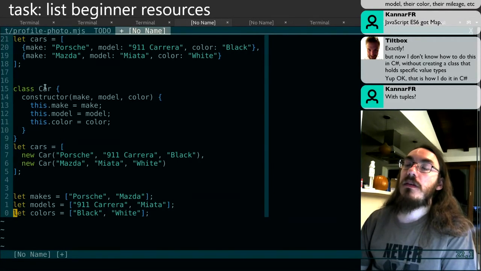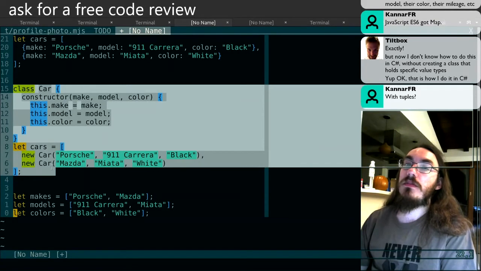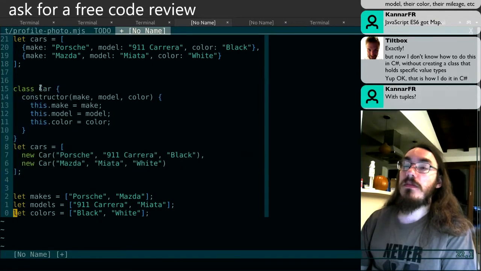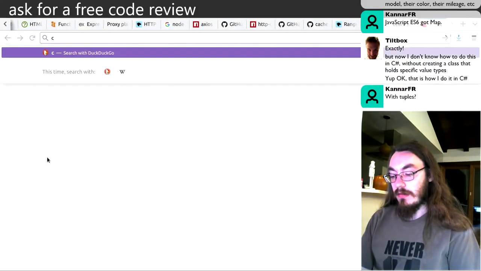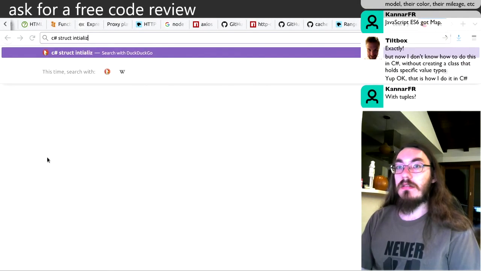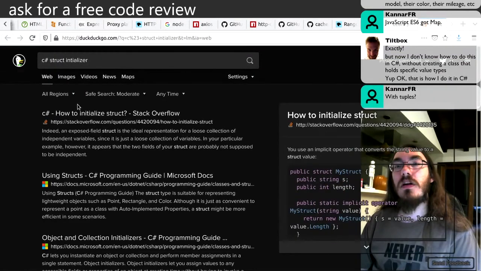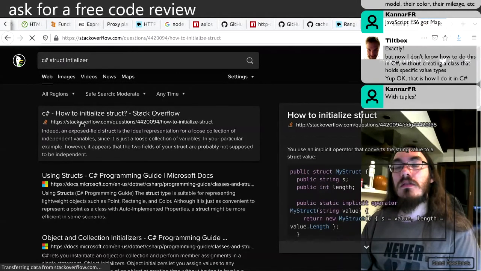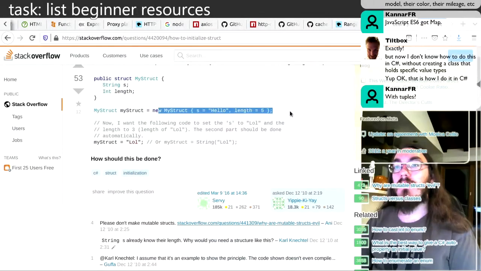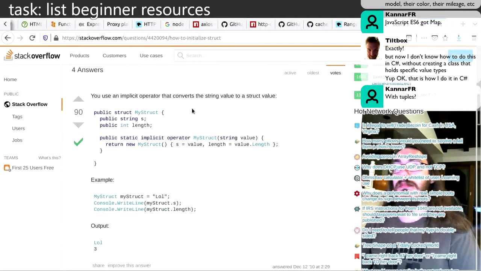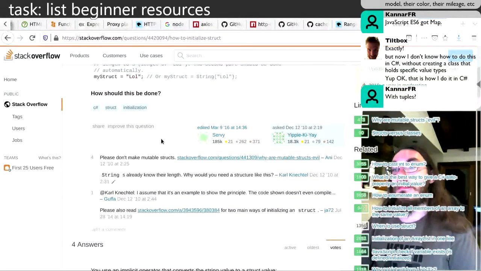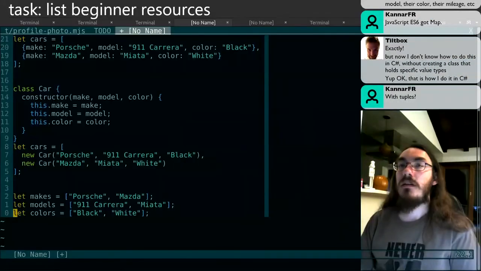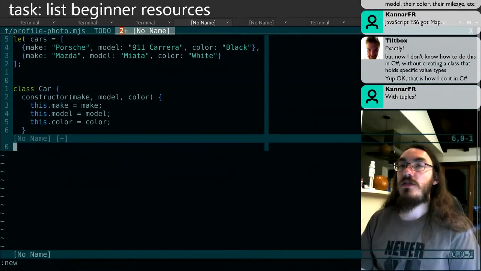So this has a direct-ish translation to C#. C# even has better, I think, struct initialization, because you can initialize with properties using this syntax. So let's make this C#y.